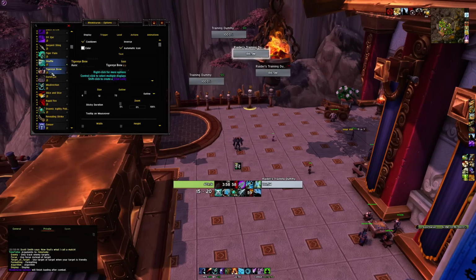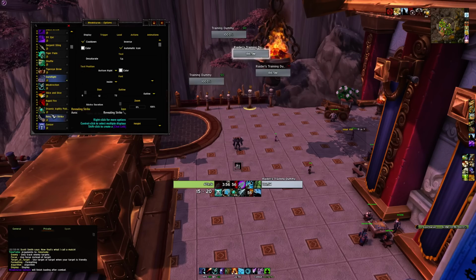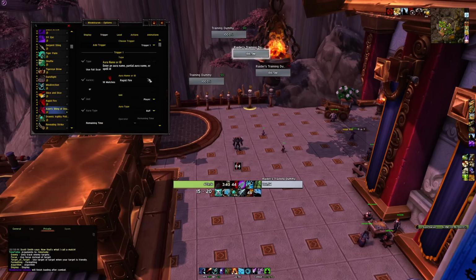If you want to create your own, you can just right click one with, like, Rapid Fire, because we know that's a buff. If you want to make a buff one, you right click a buff and you say duplicate, and you can call it something else. You can call it like Ace's Sting of Death. Okay, and you want to track the buff on yourself, called Ace's Sting of Death. It doesn't sound like a buff, but it's totally legit.